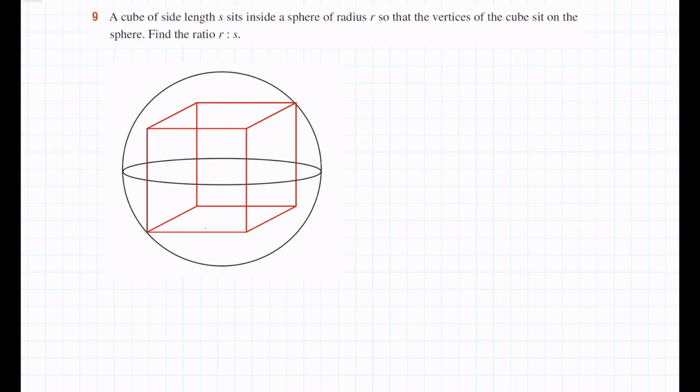And whilst the question didn't provide a diagram, with these kinds of 3D questions it's always helpful to try and create a diagram. Given my limited abilities of drawing 3D diagrams, I've just gone and found a pre-prepared one that represents this scenario. So here we've got our sphere in black and our cube in red, and you have to try and imagine that each of the vertices of the cube are sitting on the outside of the sphere.